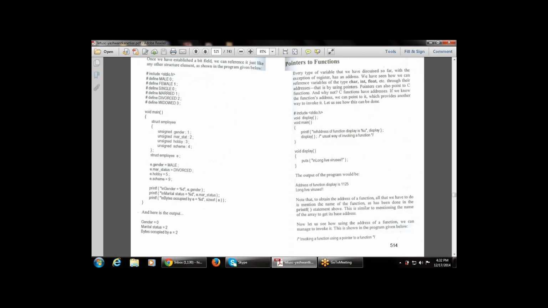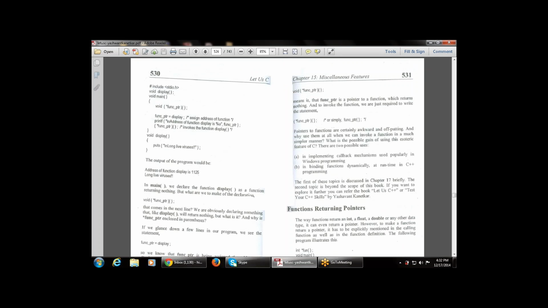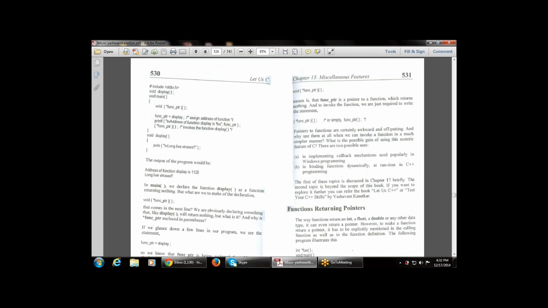Now let's see how, using the address of a function, we can manage to invoke it. This is shown in the program given below: invoking a function using a pointer to a function. It uses #include <stdio.h>, then there is a void display, which is the name of the function that is to be invoked.